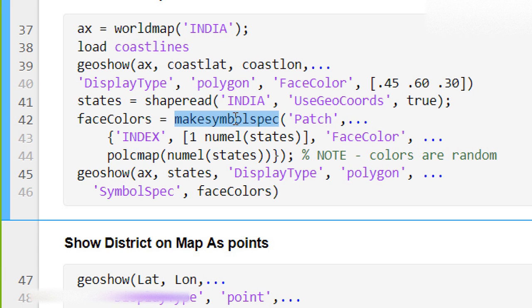I am using make a symbol spec to patch the different states, so different states will look in a different color. Instead of patch, if I have to plot a polygon, I would write polygon, or if I have to do a line plot, I would write line plot here.